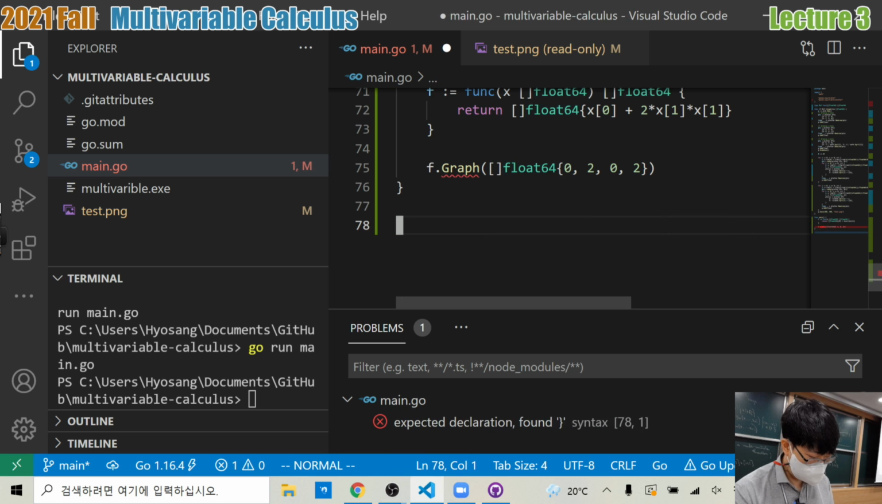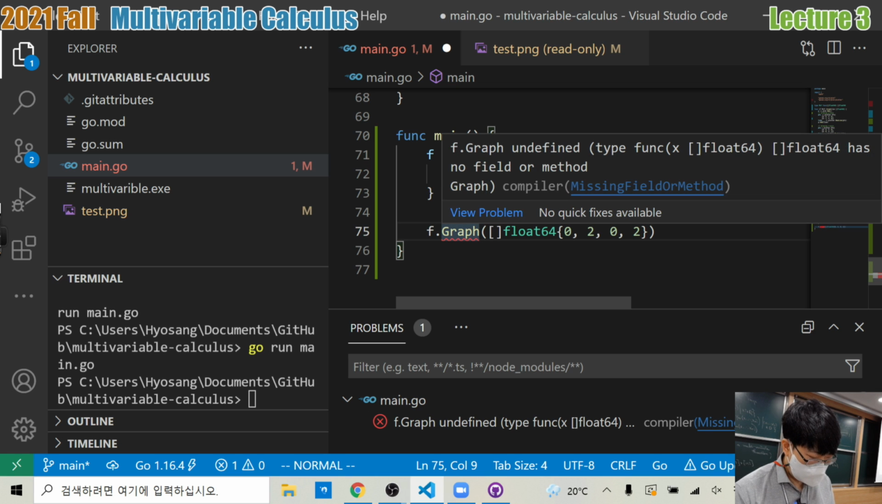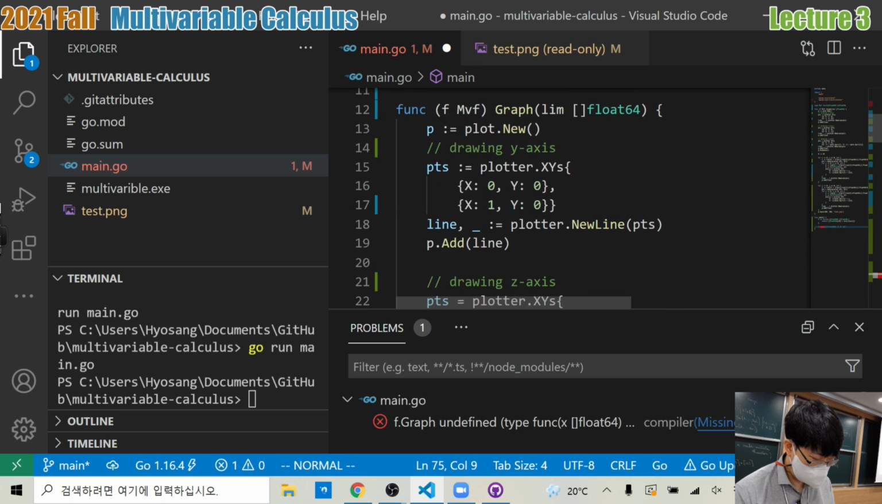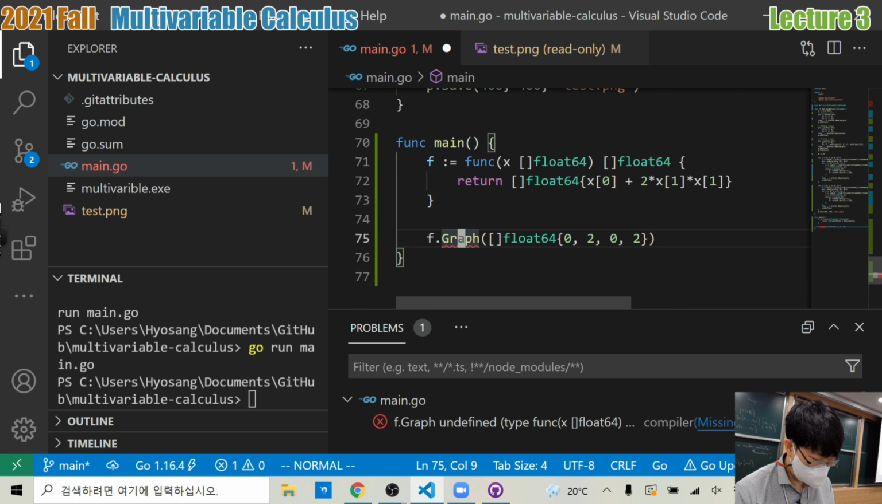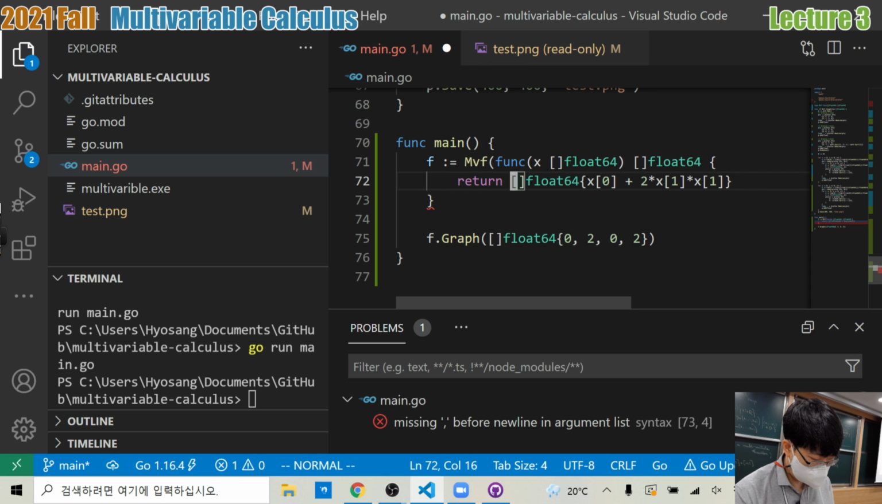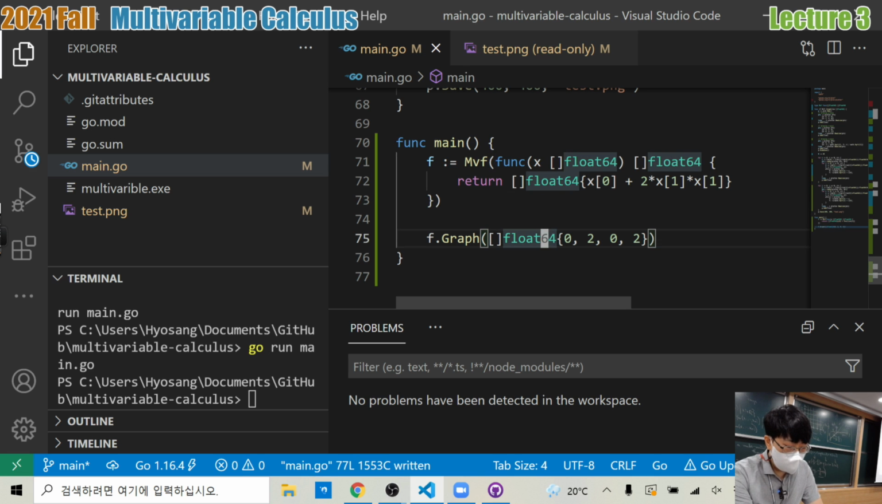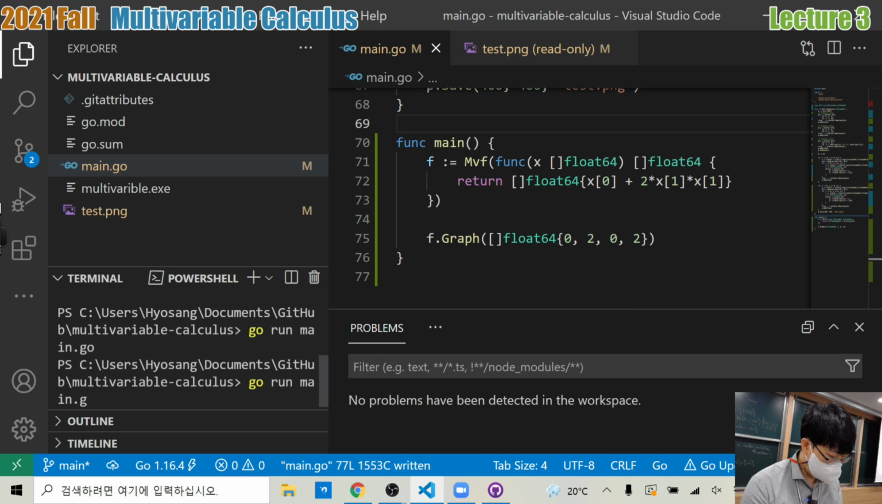I don't need this, right? And f.graph. What's the problem? Let's see. It is undefined. What? Didn't I put... what's wrong? Okay, so I did put MBF in before, so I have to put it again here, right? Okay, so there's no problem here. Everything should work. So let's save and try to look at what's going on.